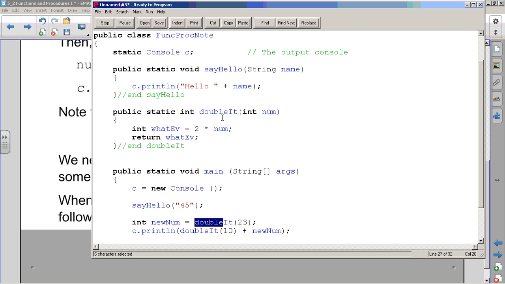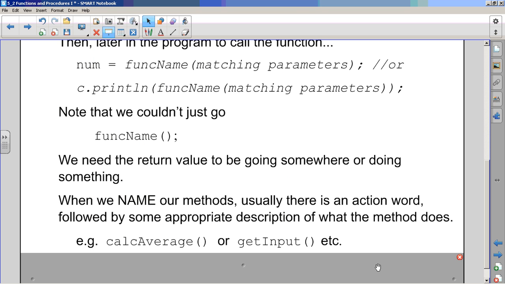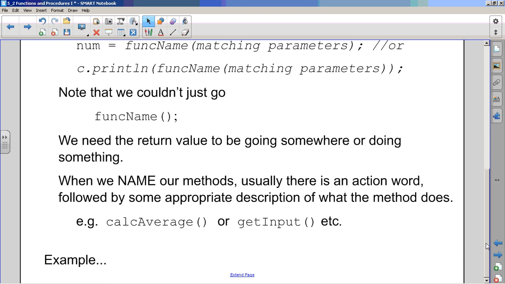And sometimes it doesn't. It's hard to make that work, but that's kind of a convention. And it says, for example, calc average, get input, whatever, read line was a built-in one. And I went and did my example. You're welcome to include that example in here or not. That is completely up to you.